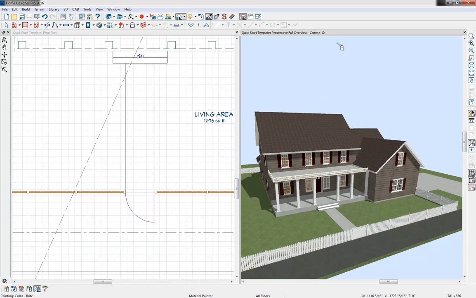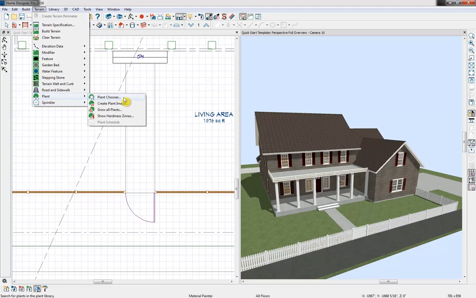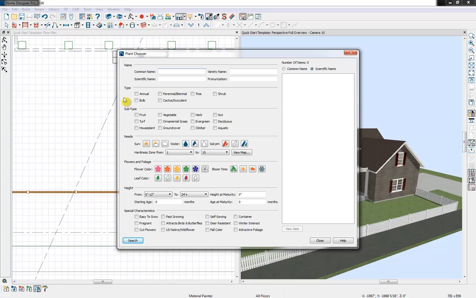So now the final thing we need in this plan is some plants. So let's come up to our terrain and we have a plant chooser tool. Now what this does is it allows us to search for plants based on a variety of characteristics. So we can type in the name of the plant, or if we happen to know the scientific name, you can type that in. We can search for specific types, so in this case I'm going to search for a tree, and I'm going to search one that blooms in spring or summer.